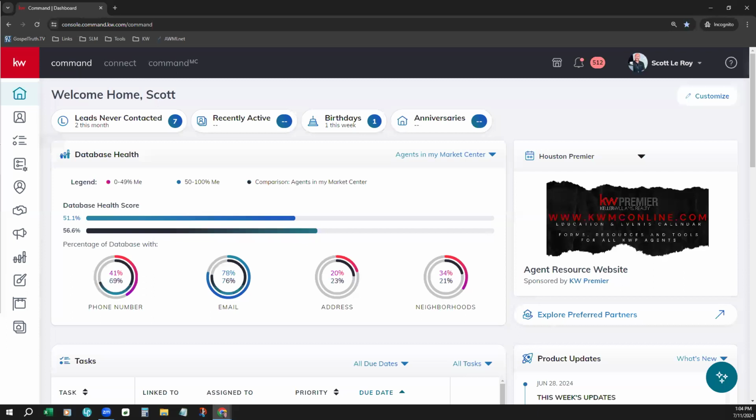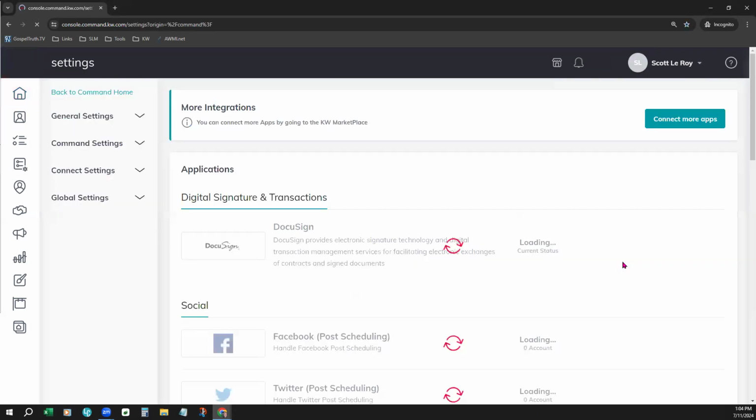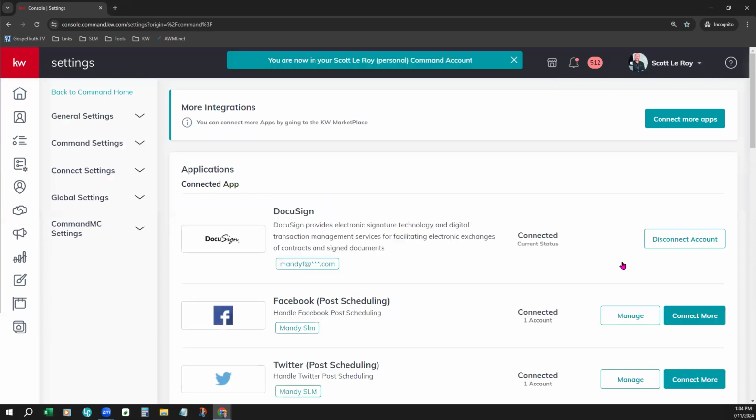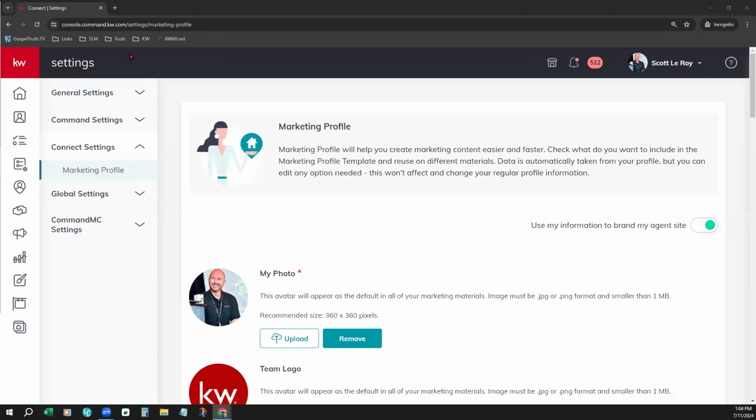Now, if you've been set up previously by Scott Leroy Marketing, this is probably already done for you. However, I do want to show you where it is so you're familiar and you can make any needed changes. You'll go to your name at the top right, click that, and choose Settings. On the left-hand side, you'll choose Connect Settings and Marketing Profile. This is your bank of data essentially that goes out on your marketing through Command. This also feeds out to places like your website and your app.